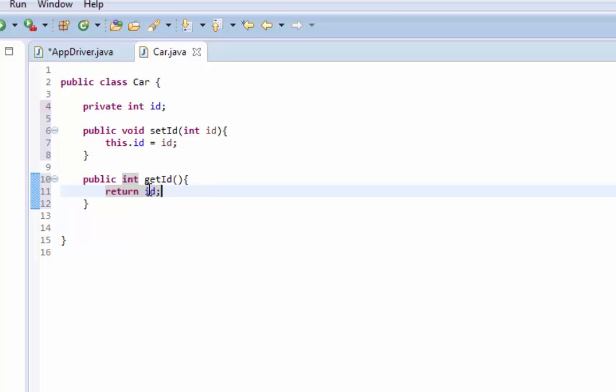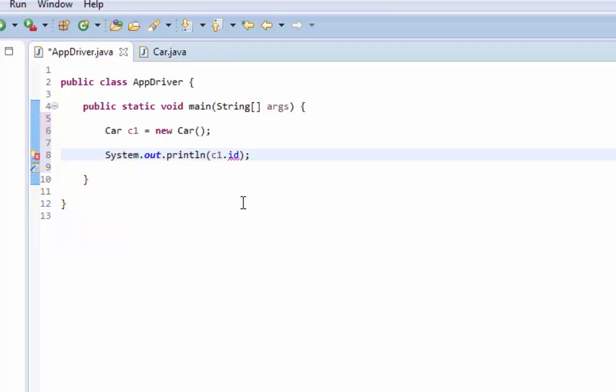So I'm just going to save this, go back over to app driver, and now we've got our error message back because we turned that back into a private variable, and it's not visible because it's private. It's only visible within the Car class for code that's in the Car class. We're in the app driver class, so it's not visible. But we have our getter here, so we can do getId.